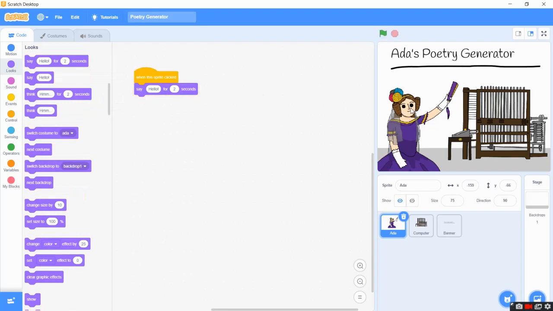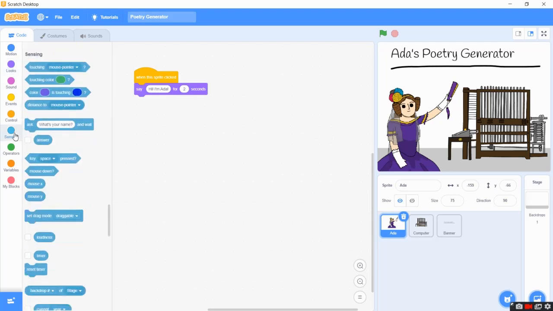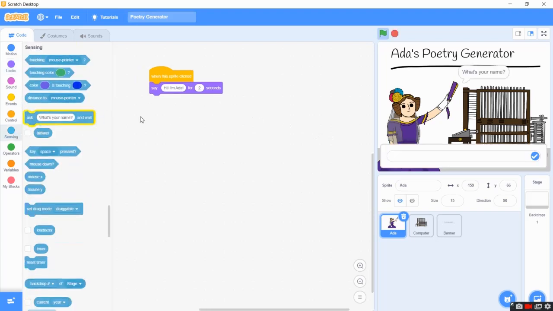Alright, so now, as a challenge, can you change your code so that it says, "Hi, I'm Adder"? Well, this is simple. You will type in the Say block, "Hi, I'm Adder." And you can test it out and see what she says. Okay, so now the next step we need to do is introducing herself, but she does not know your name. So we're going to go to the Sensing block and drag out the Ask What's Your Name and Wait block.